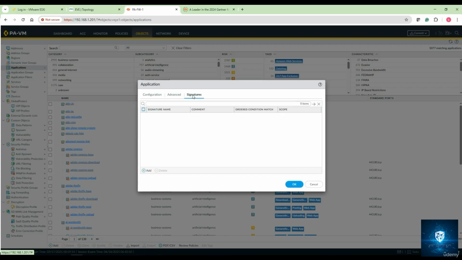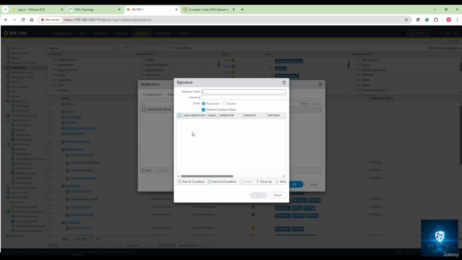Likewise, you can look at the signatures, and this is an important thing where you can configure the signature, or define the pattern of how the Palo Alto firewall identifies that it is a valid application by matching this particular signature, right? So you can add the signature name. Let's say this is ZBN custom protocol 1, something like that.